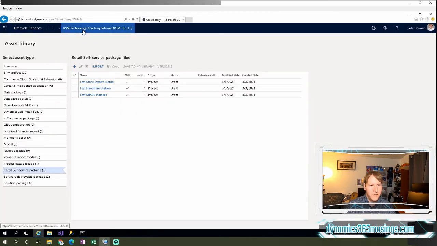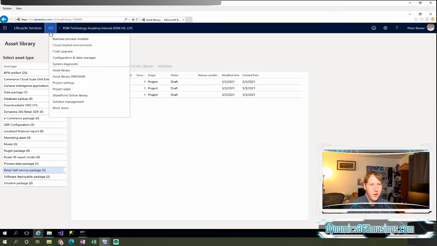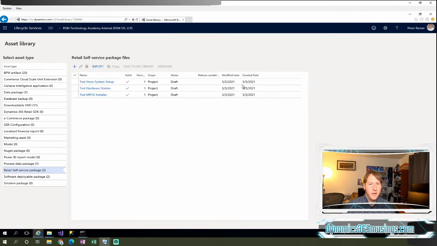So once I've signed into my project folder, I'm gonna click on these three lines at the top and select asset library. That will bring me to this form right here. And then I need to go to the retail self-service package. Now this is where things have changed a little bit.